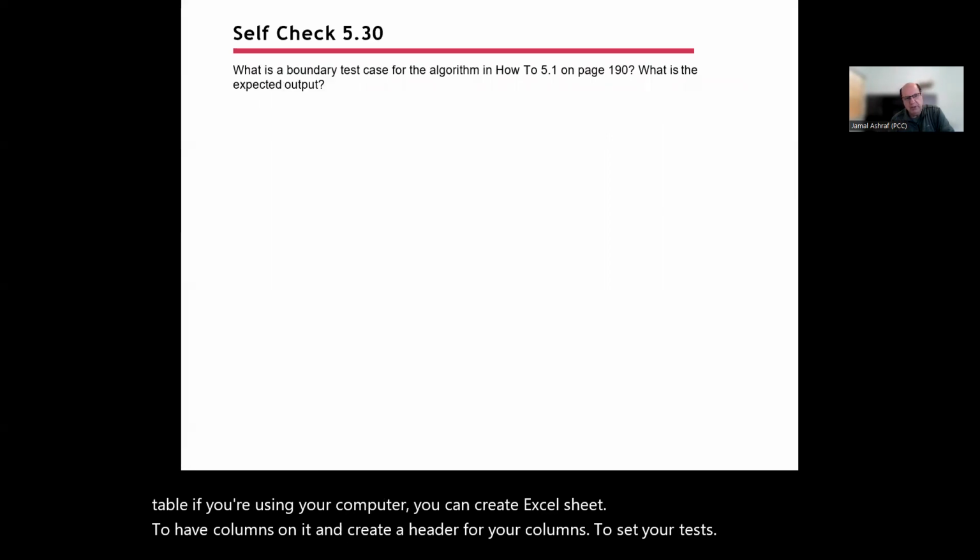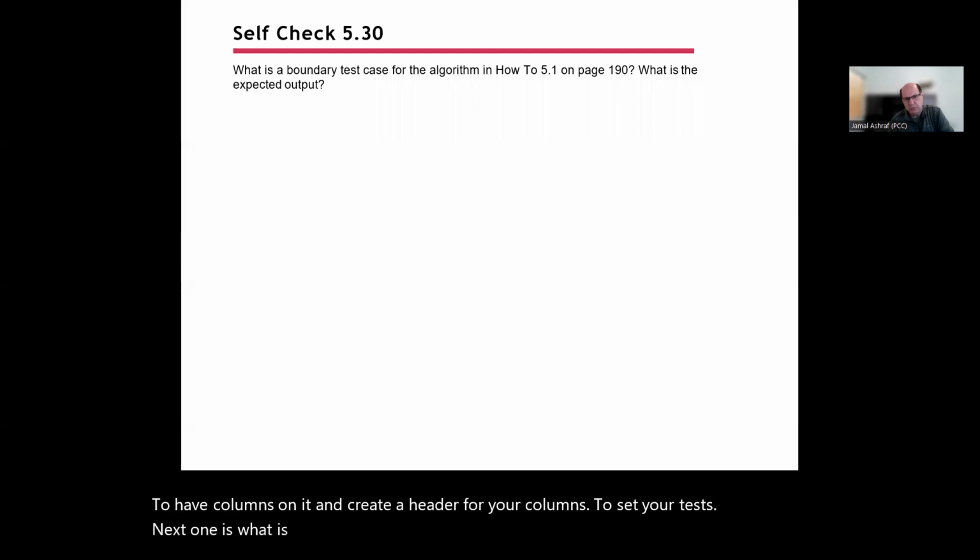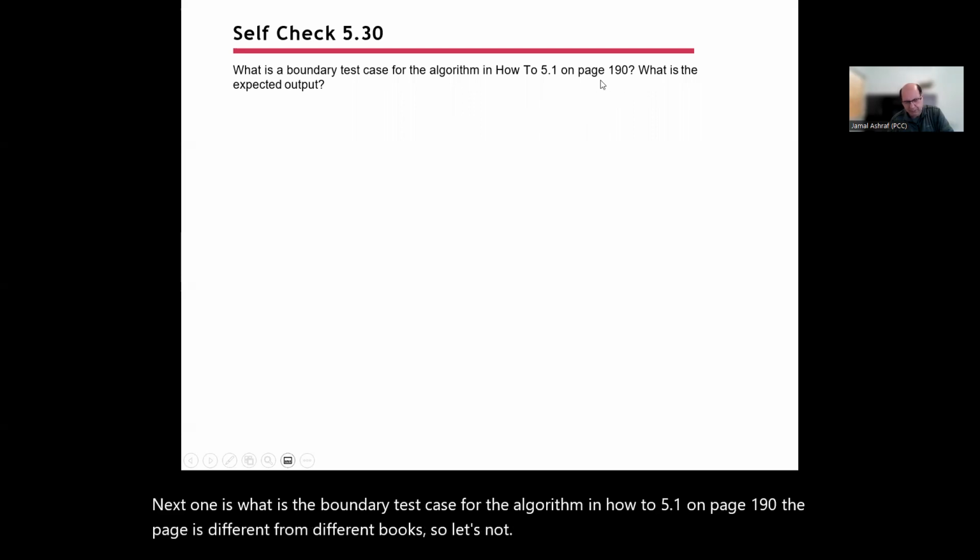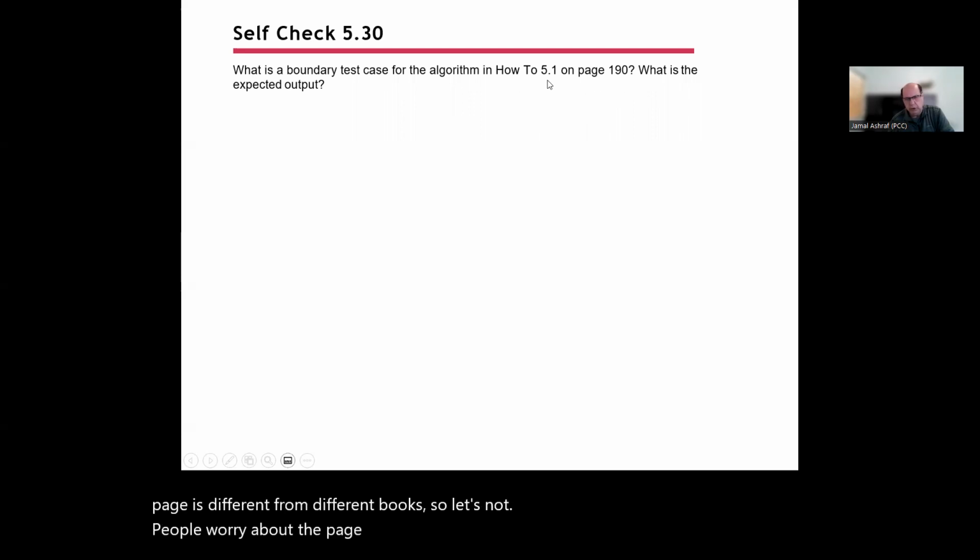Next one is: what is the boundary test case for the algorithm in How-To 5.1 on page 190? Actually, the page is different in different books, so let's not worry about the page number. Just look for How-To 5.1 and what is the expected output.